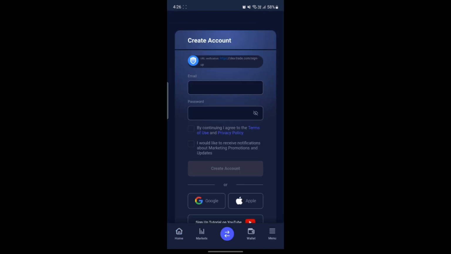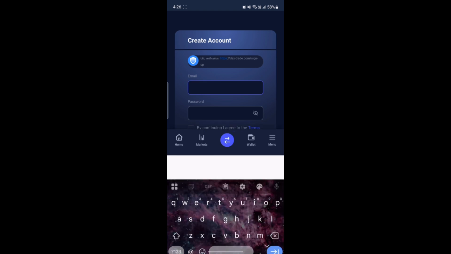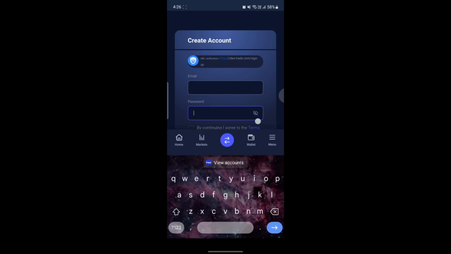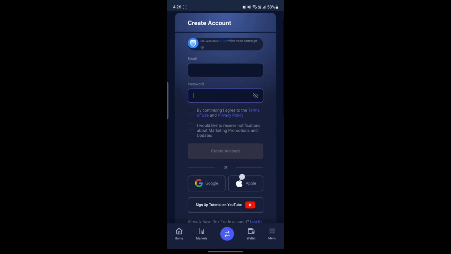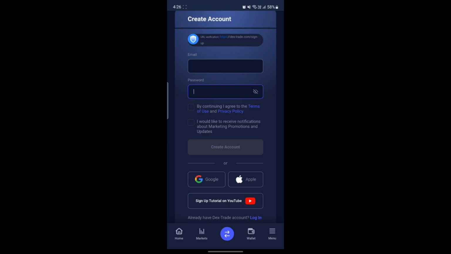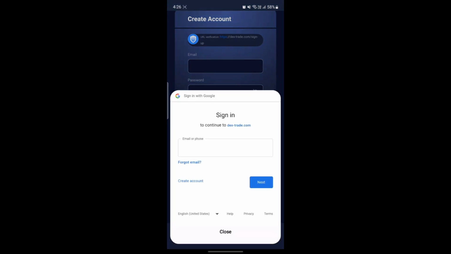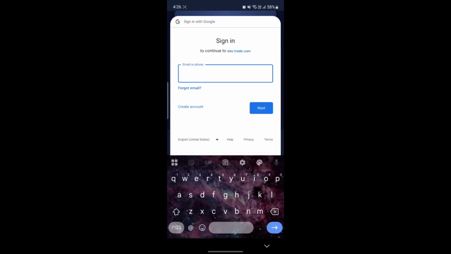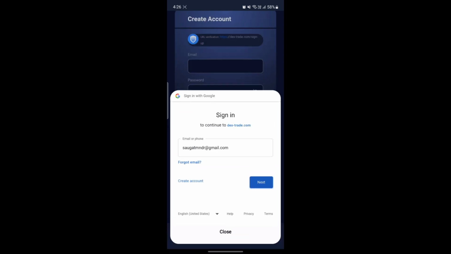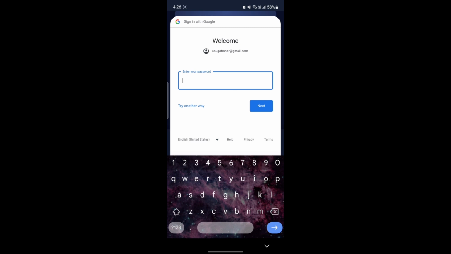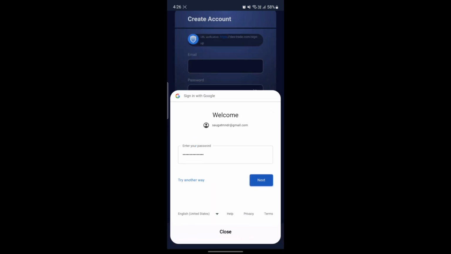The next thing you want to do is write in your email address or password. If you don't want to follow this step, just go ahead and tap on Google or Apple, as you can see. Once you tap on it, this page will load up. Go ahead and fill in your information like your Google account or your phone number. After you do that, just go ahead and write down your password. After you do that, tap on Next.